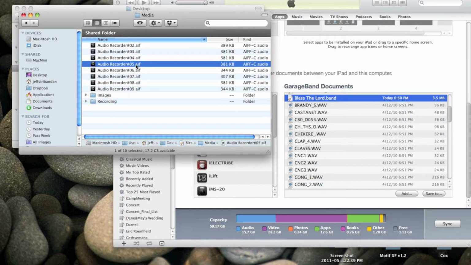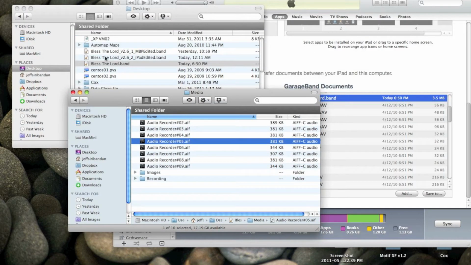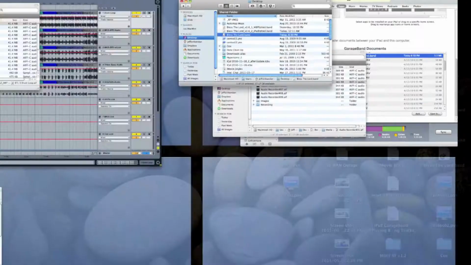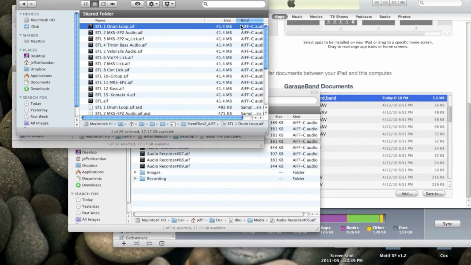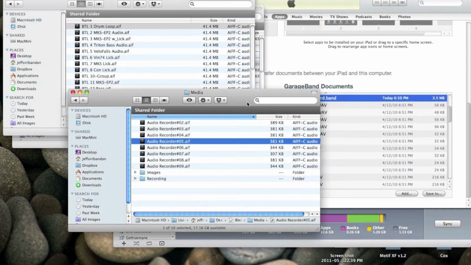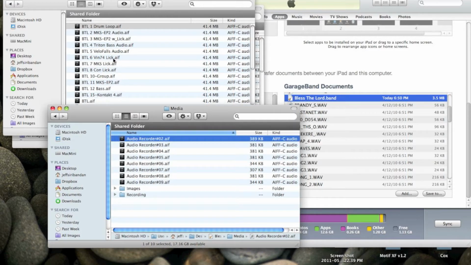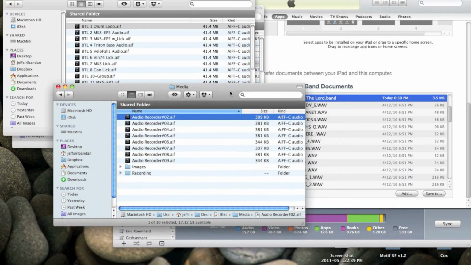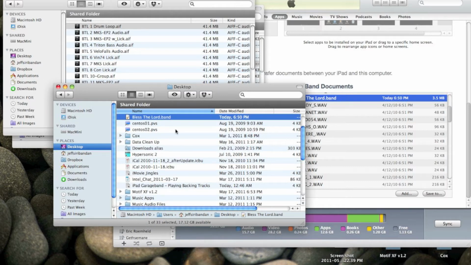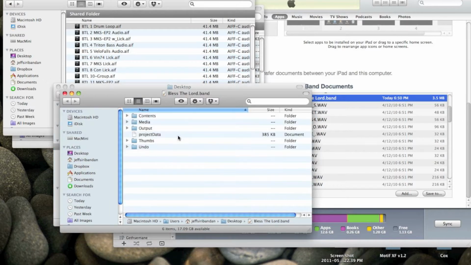All you have to do is grab your stem files. I'm going to go to mine, which are here. So here are my stem files. What you're going to do is rename the stem files that you want to copy over with the same name that was in the GarageBand project. So here's the folder, let me go back just so you can see everything. Here's the GarageBand project that I copied from the iPad, from iTunes, into my Mac. Go to show package contents. Now I'm inside that folder. This is the project from the iPad. Go to media.